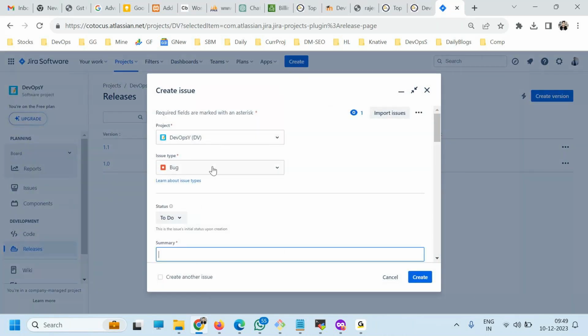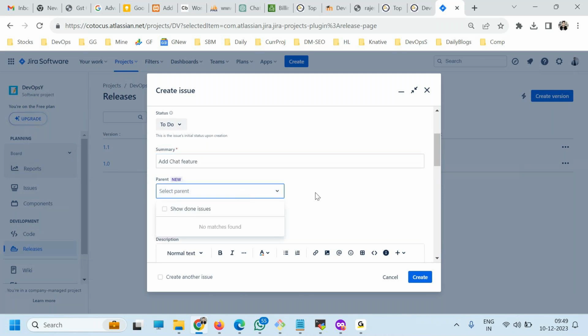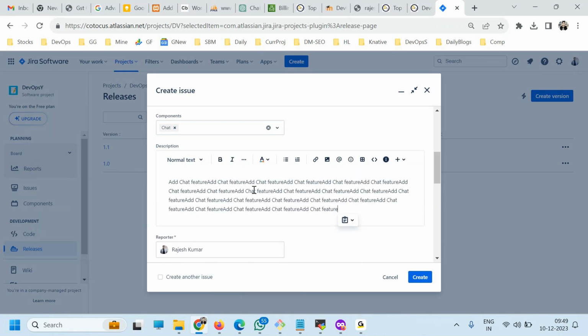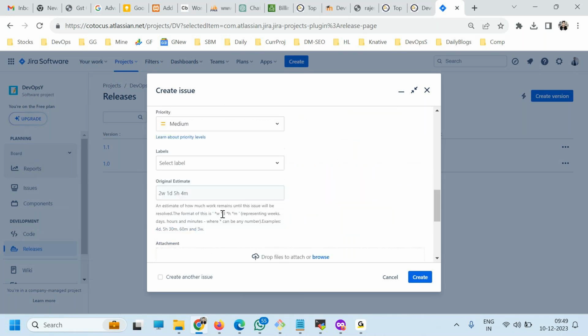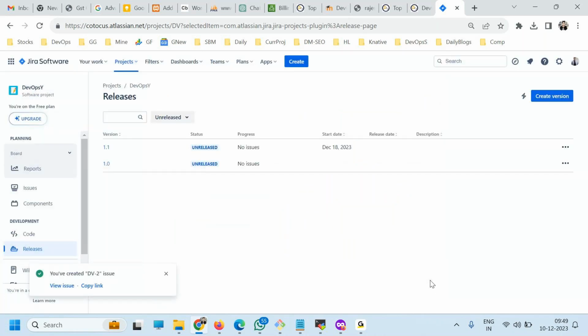And here, what is this? So it's a new feature, and here you want to add a chat feature or something like that. Parent, if you want to specify component, it's a chat module. This is the detailed explanation about the chat. Okay, so this is the detailed explanation. Here fix version 1.0 and remaining things, and create a ticket. Are you understanding, all of you?